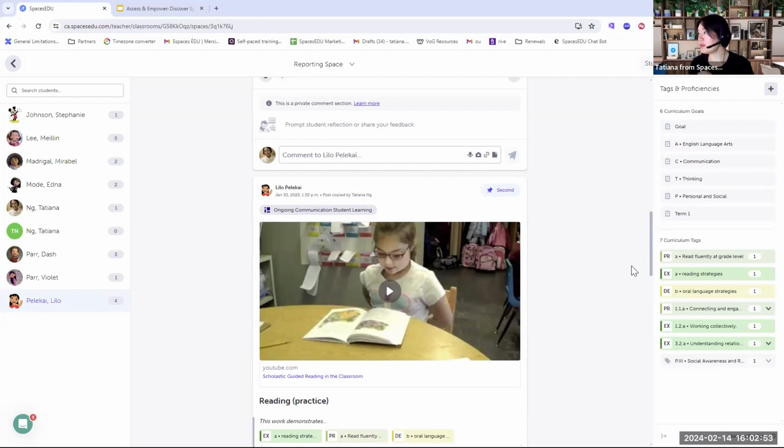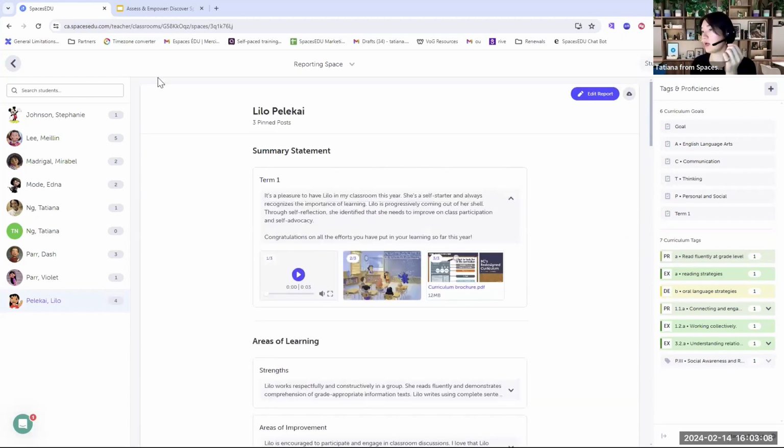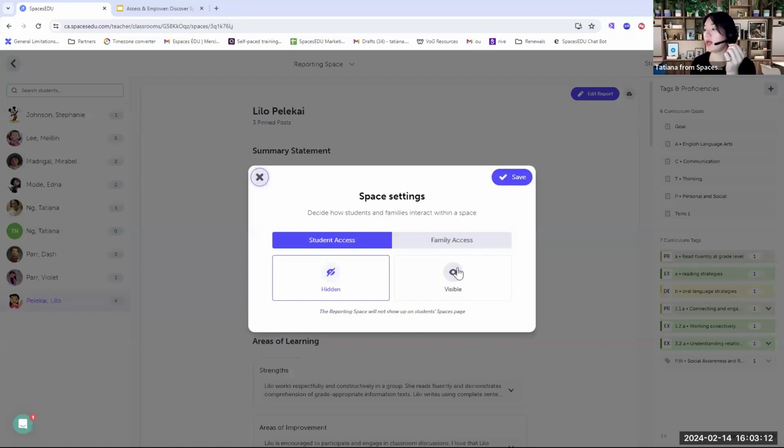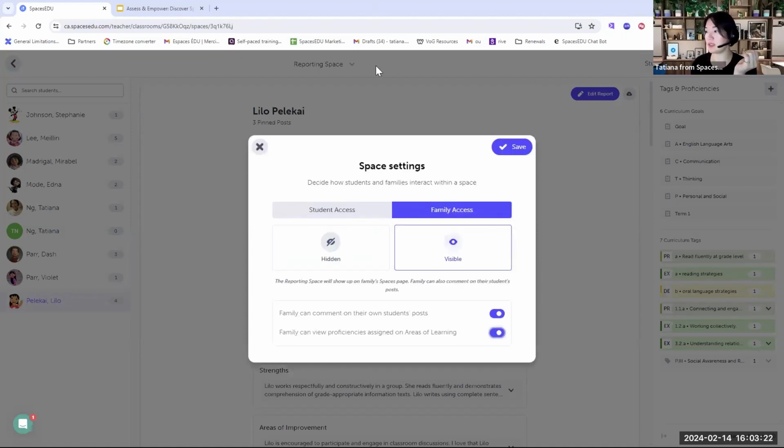Another thing worth mentioning is you will also see the curriculum tags on the right-hand side from all the posts that you've curated and bookmarked into the reporting space. And when you're ready to share with families, you can click on the students or the family button on the top right corner and make this visible. You can toggle these little features on as well if you wanted more engagement and visibility. And you would hit save to make sure that your students and their families have access.